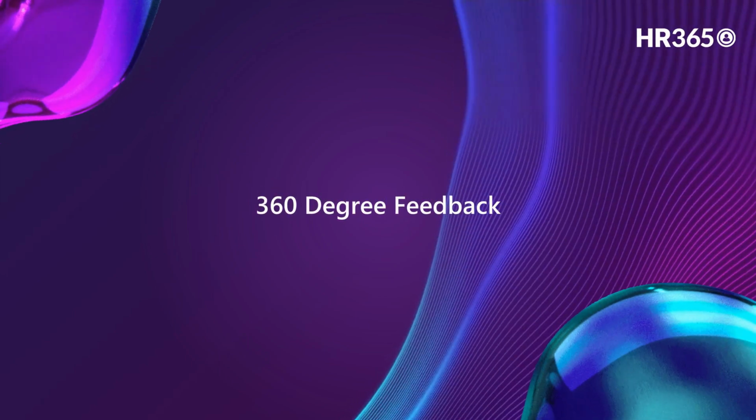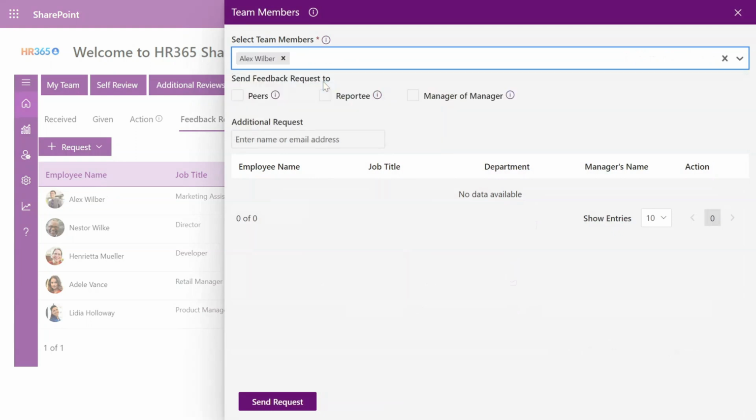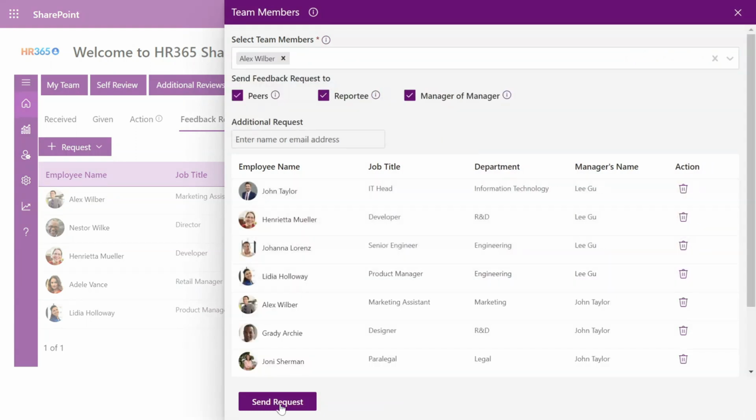360-degree feedback. A manager solicits feedback for self and also for his or her team members from multiple sources, such as peers, reporters, supervisors, and others. This holistic view provides a more comprehensive assessment of an individual's performance.